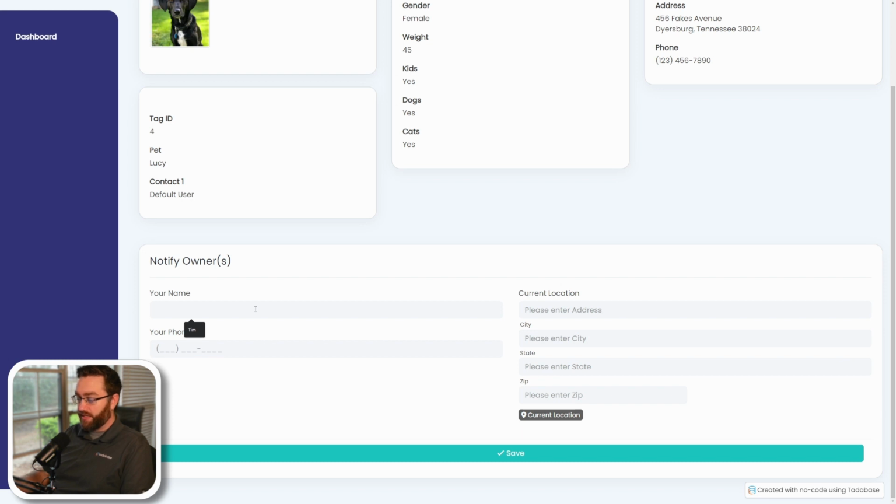So the idea here is that we can utilize an address field inside of Tadabase along with a button to get the current location. So let's say I find this animal and I can say get my current location, and then I can click save.